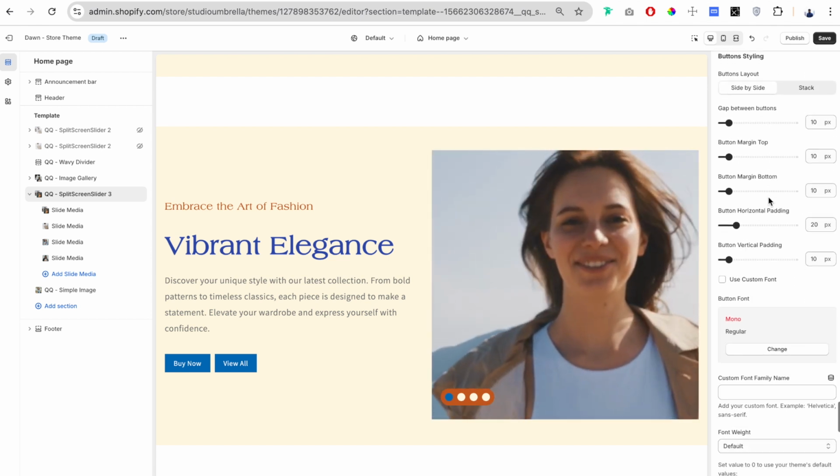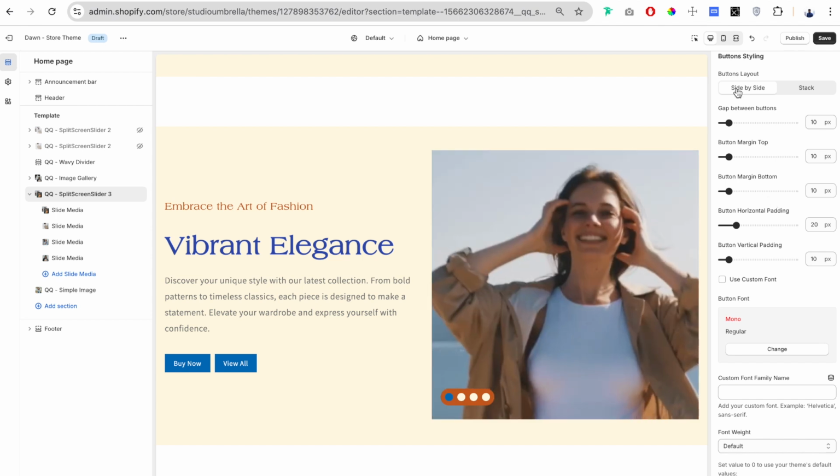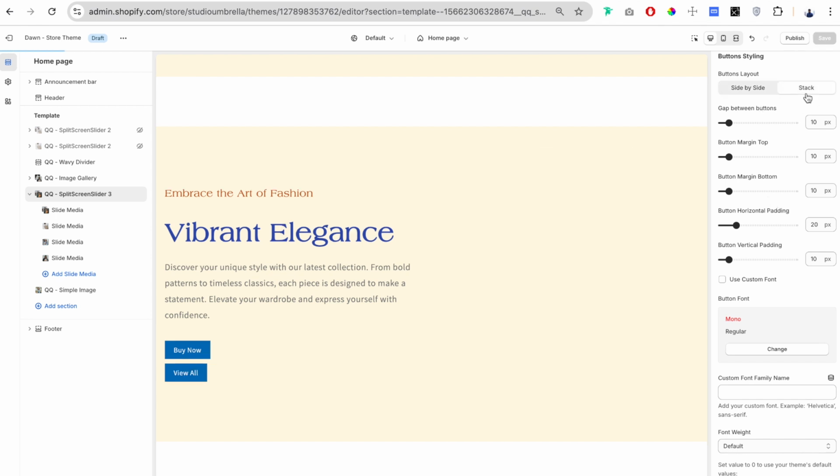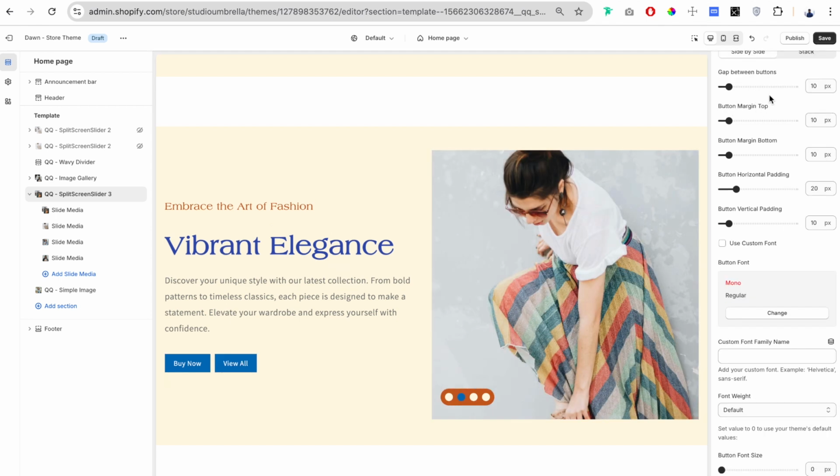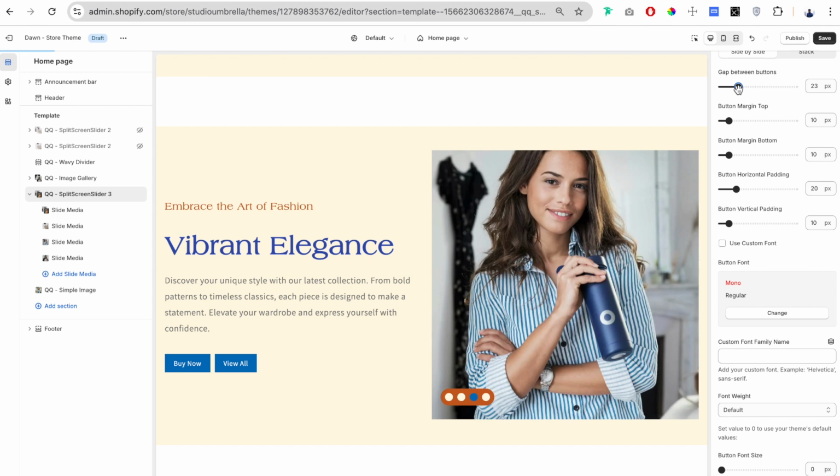Next, we have the button styling. And the first option is the layout. So right now it's side by side, but you can also select to be stack, okay? But on this example, I'm gonna leave it side by side. Then we have the gap between the buttons. Right now it's 10 pixels. If you want, you can increment this.